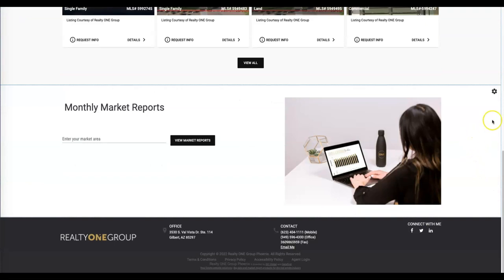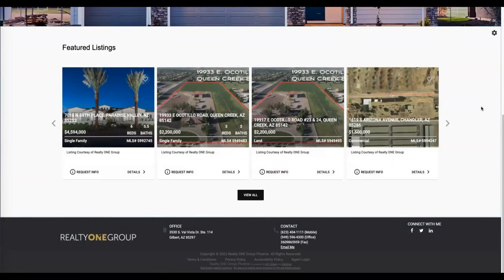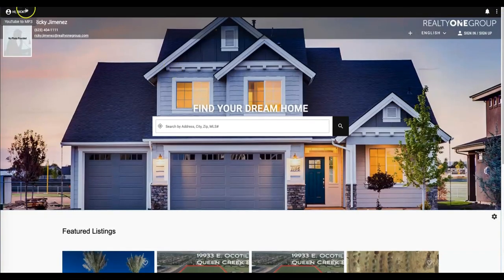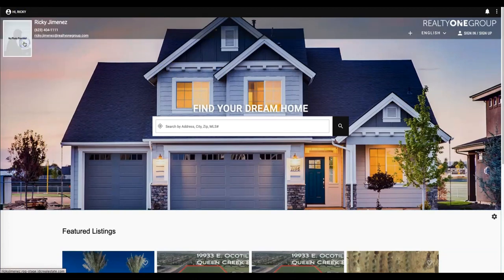For instance, the monthly market report module, if you click on the settings icon, you will only see a shortcut to either hide or display the widget. I can simply click on hide here just to hide the widget, and once the page refreshes, you'll see the widget has disappeared. Next on the list, let's click on the menu again, manage my featured listings.